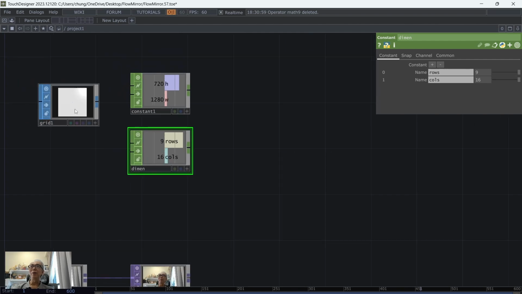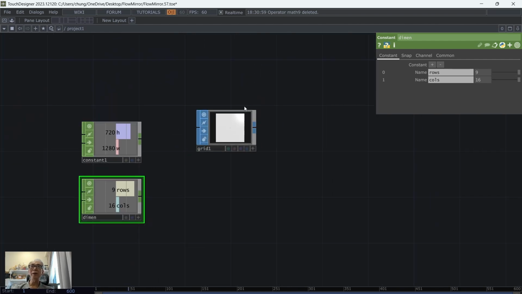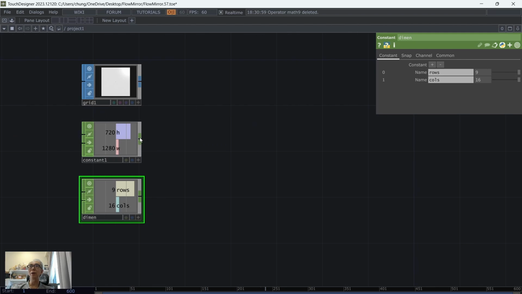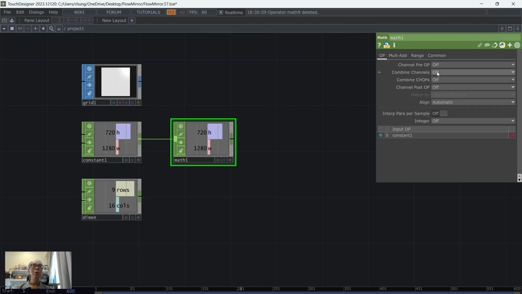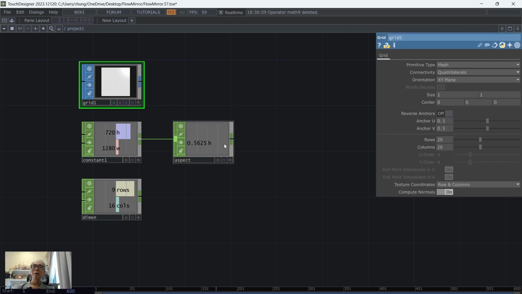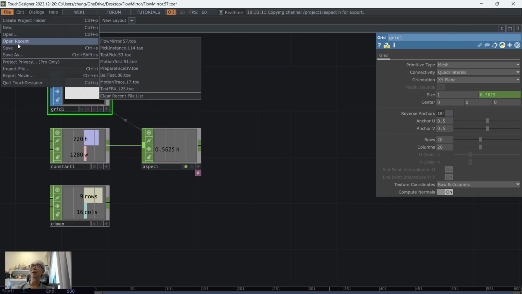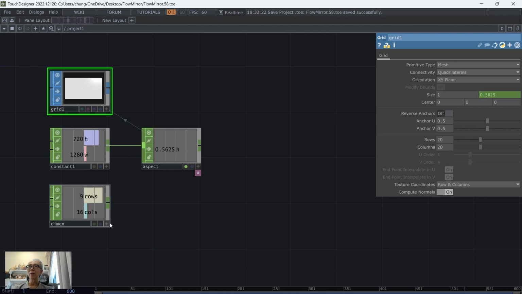So we're going to use the definition to put it into the definition of the grid, and we also need an aspect ratio, which divides the height by the width. I name it as the aspect, and this one will have 1 in the width and then 0.56 something for the height, which makes it the same as the aspect ratio of our display screen. And for the number of rows and columns, I will just drag it here.